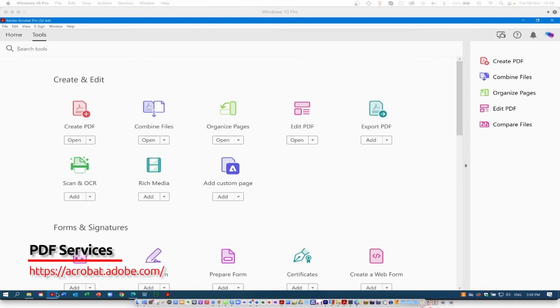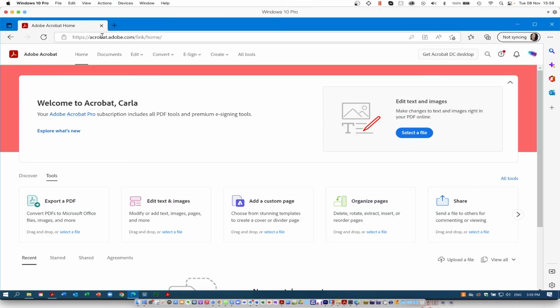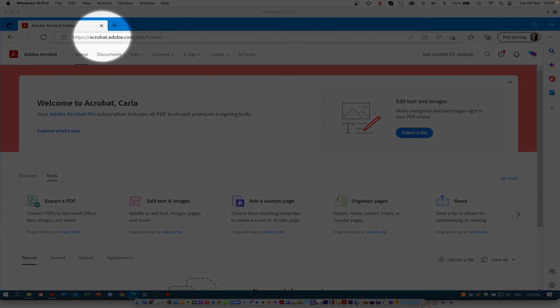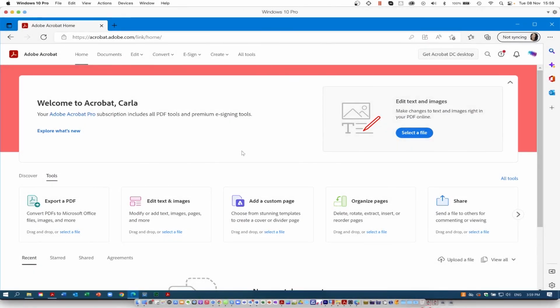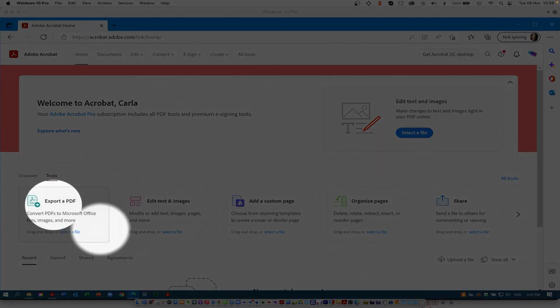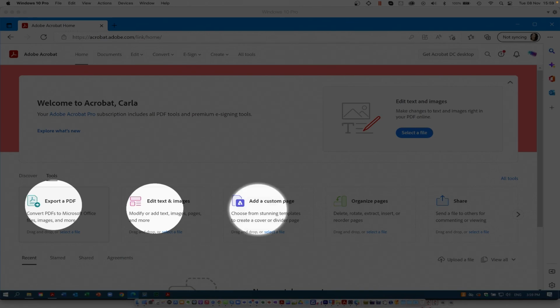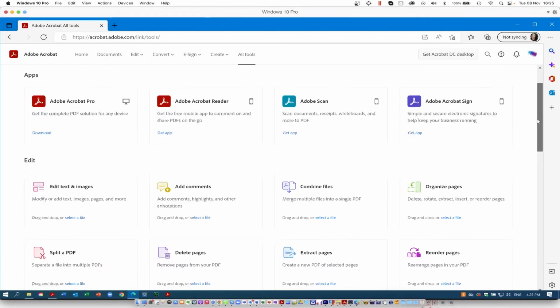With a subscription of Acrobat Standard or Professional, when you log into acrobat.adobe.com, you will see that you have access to the browser-based applications within Acrobat. For example, you've got export to PDF, edit PDF documents, add your custom pages, and a whole lot more.